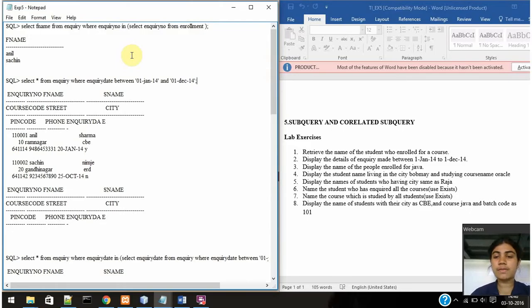The first one, retrieve the name of the students who enrolled for a course. So select F name from enquiry. This is the table where enquiry number, and then we use IN. This is for a single subquery. Select enquiry number from enrollment. So as you can see, in the outer query we're using the table enquiry, and in the inner one we're using the table enrollment. So we're using two tables and we're linking them using this attribute, enquiry number.